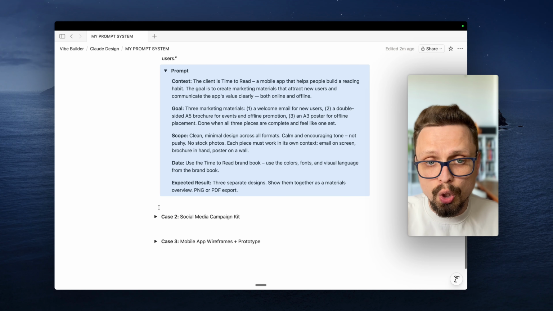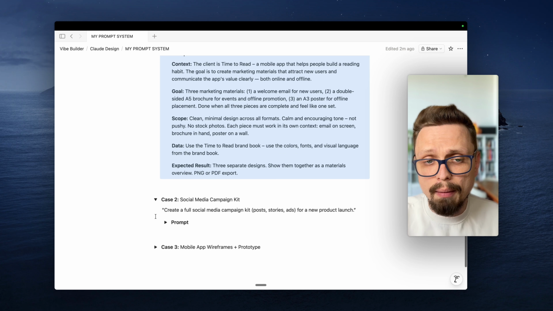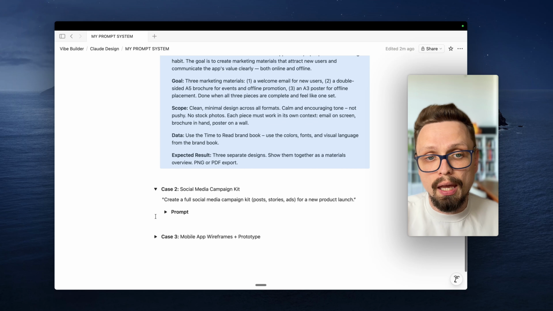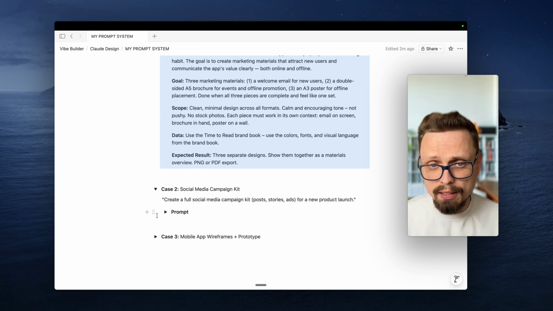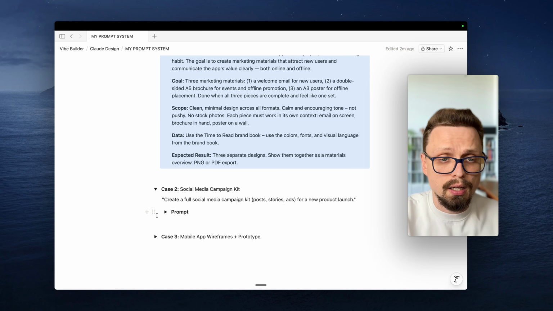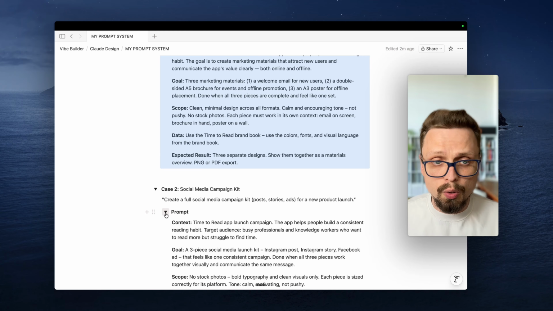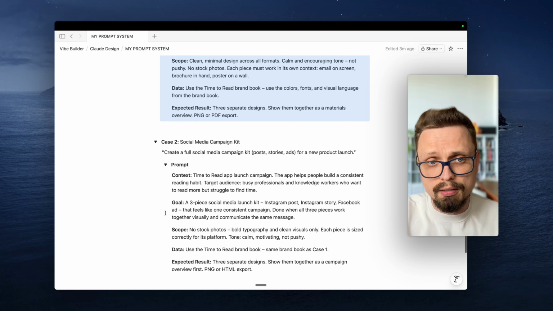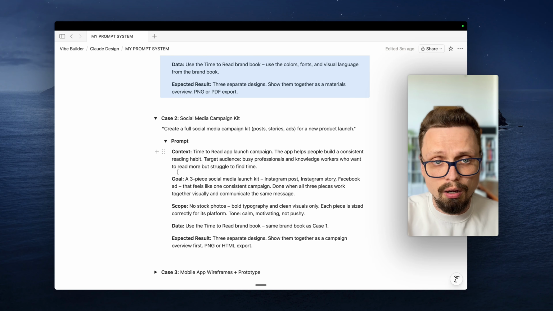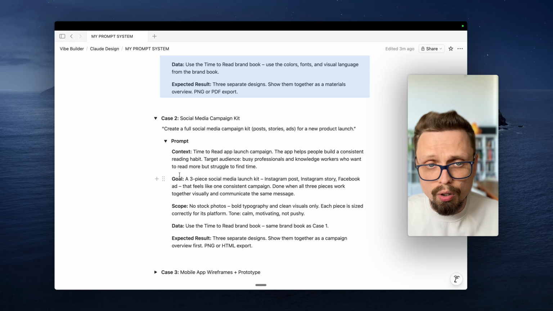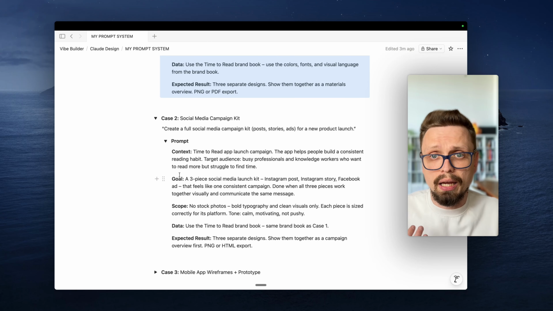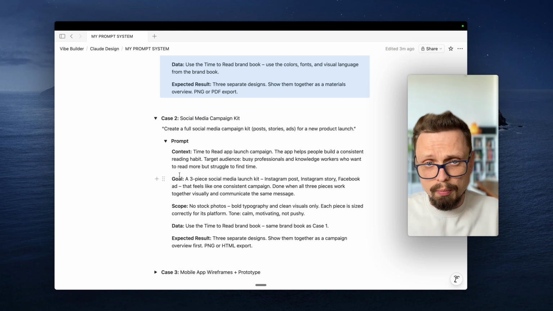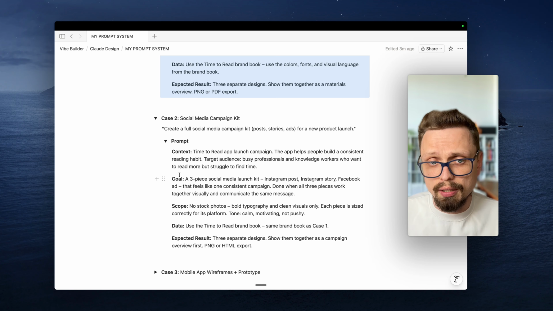So the next one is a social media kit. It's the same for my application Time to Read. And I want to run some social media campaigns. It's posts, stories, ads. And here I created a prompt using 5 elements and transformed my idea to this prompt. So here's the goal. It's a social media launch kit: Instagram post, Instagram story, and Facebook ads. And format PNG or maybe HTML, because I can export HTML to different types of images, etc.